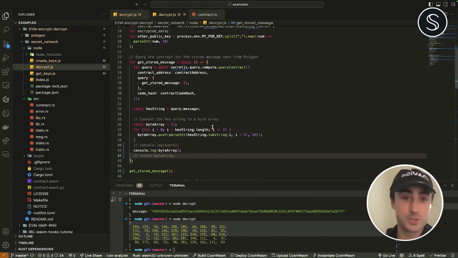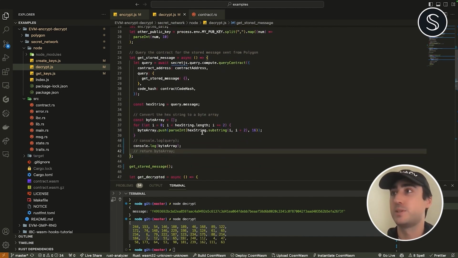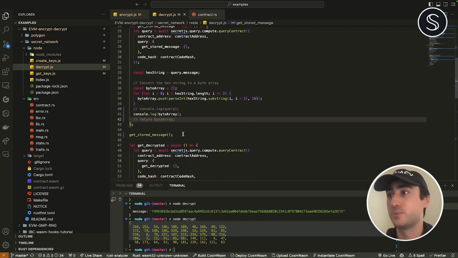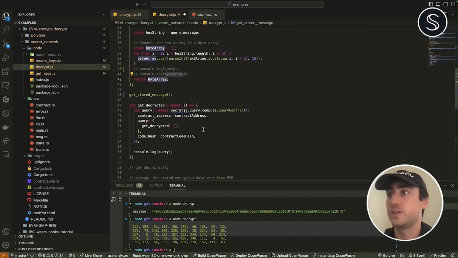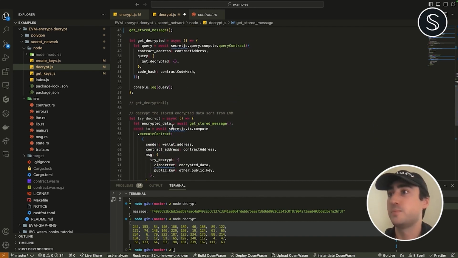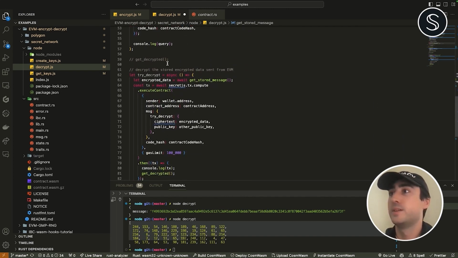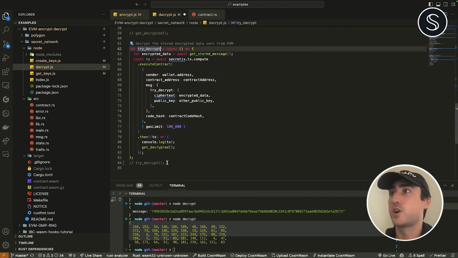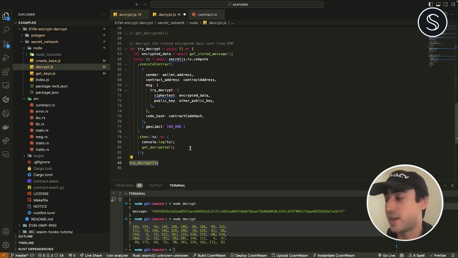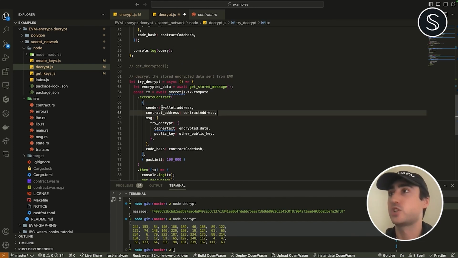So let's say that the message we sent was super private. We wanted nobody to know what it was, and that's why we had to encrypt it. Now let's actually decrypt that message. So what I'm going to do is comment out this log. I'm going to return this byte array because that's what we're actually using in our decrypt function. I'm going to leave this commented out, and we're going to comment back in the try decrypt function.